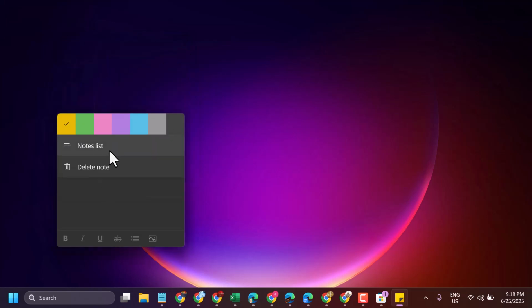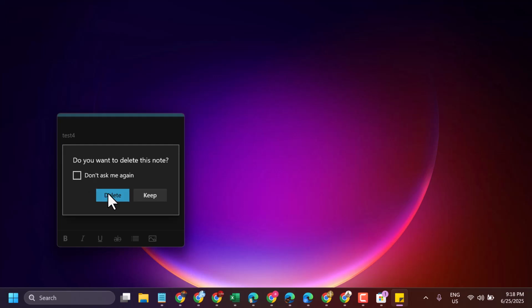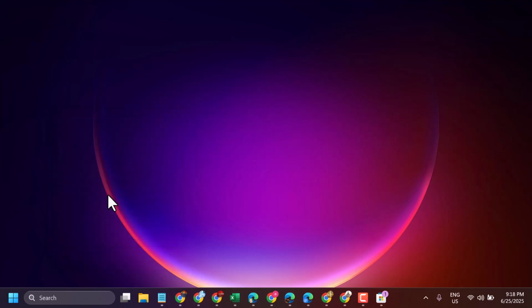You can delete any note here. You can change the color. So this is the way you can use sticky notes in Windows 11.